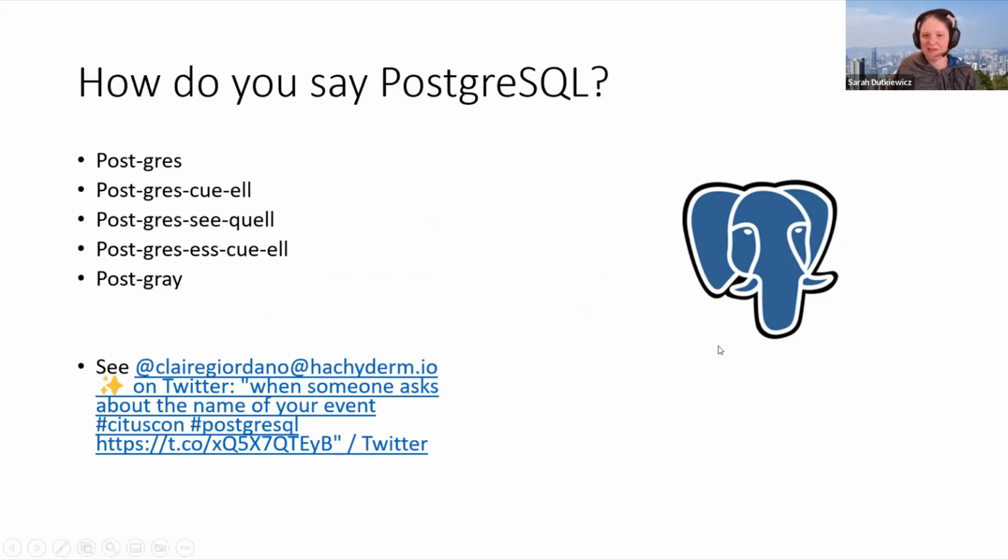All right, so how do you say it? You hear me say Postgres. You may say Postgre, PostgreSQL, however you choose to say it. For ease of saying it, I'm just probably going to call it Postgres. You might hear me slip and say PostgreSQL, but for the most part, I just go with Postgres.